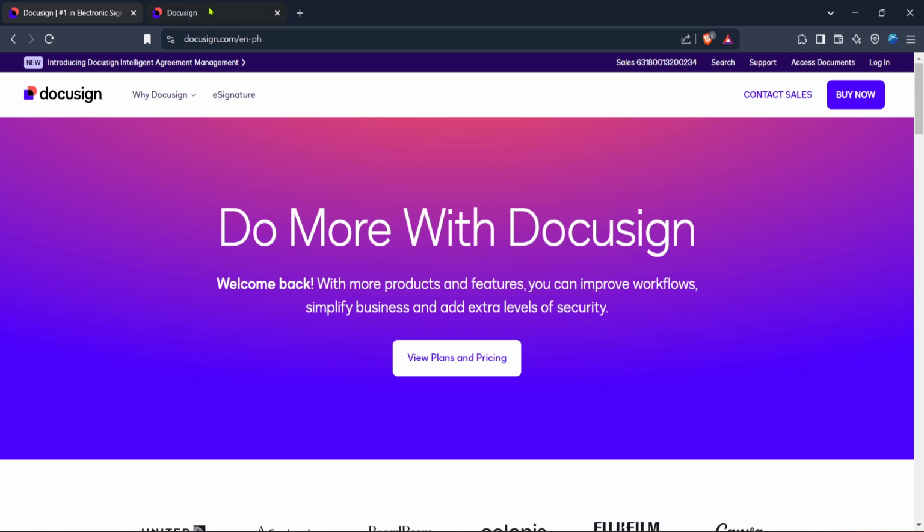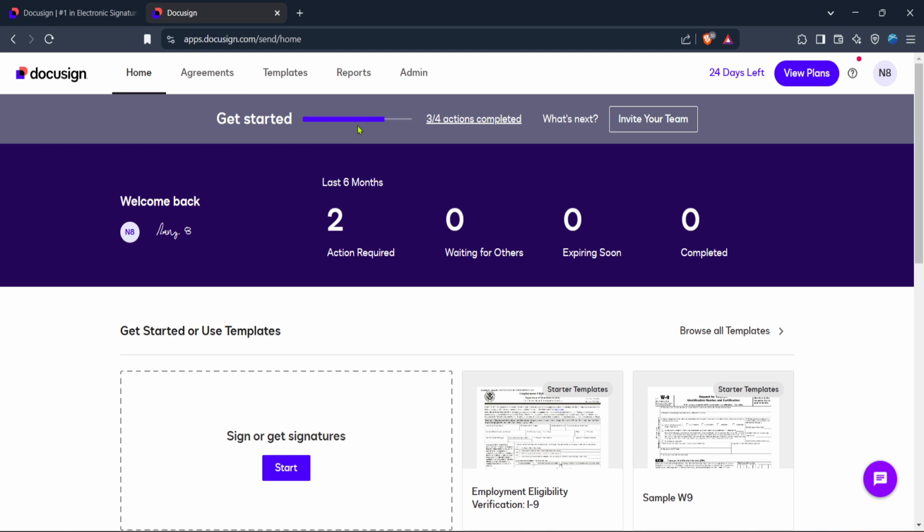If you're already a registered user, click on the Login button. If you haven't signed up yet, you'll need to create an account before proceeding. Logging in gives you access to all your documents and settings, including the notary features we'll be exploring. After you've logged in, you'll find yourself at the Docusign home. This is your central dashboard where you can manage documents, check notifications, and access various features.